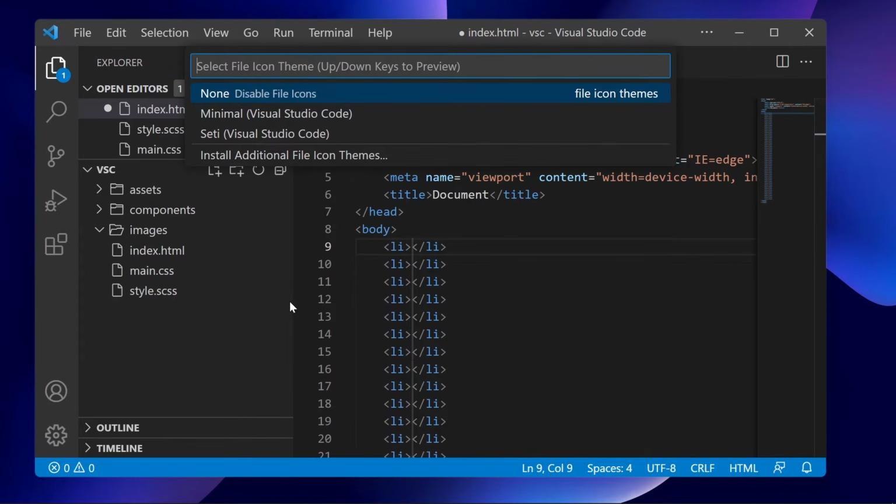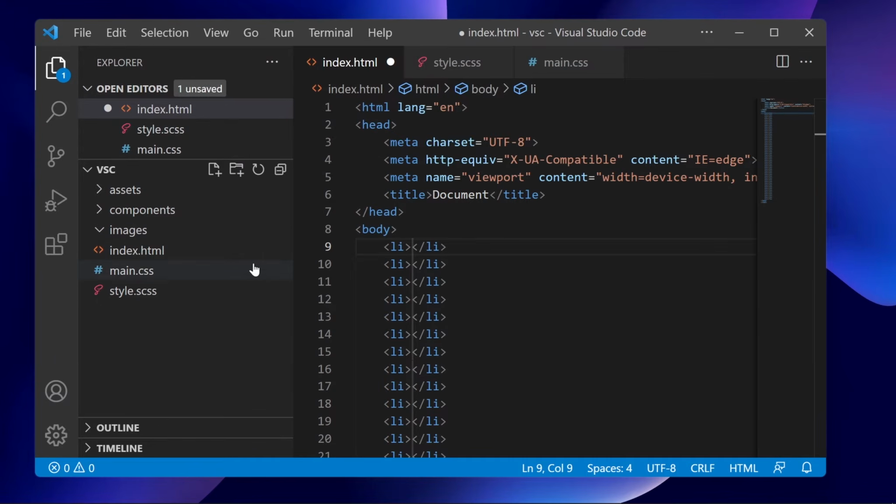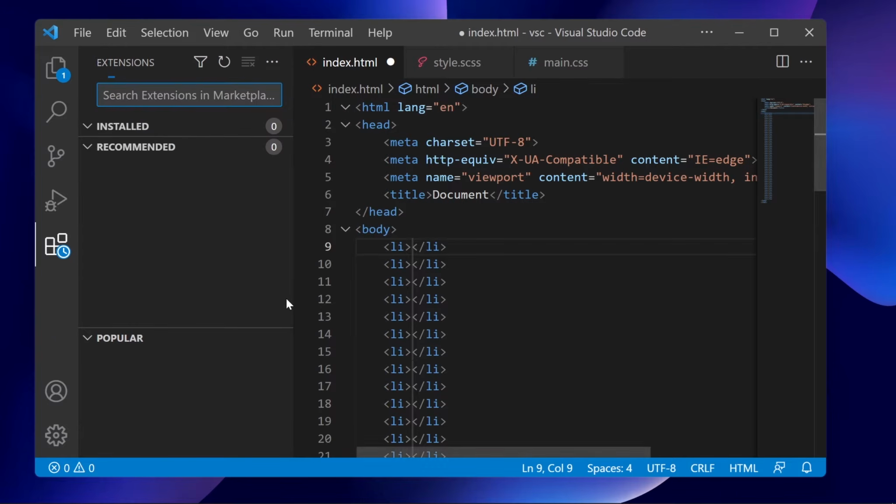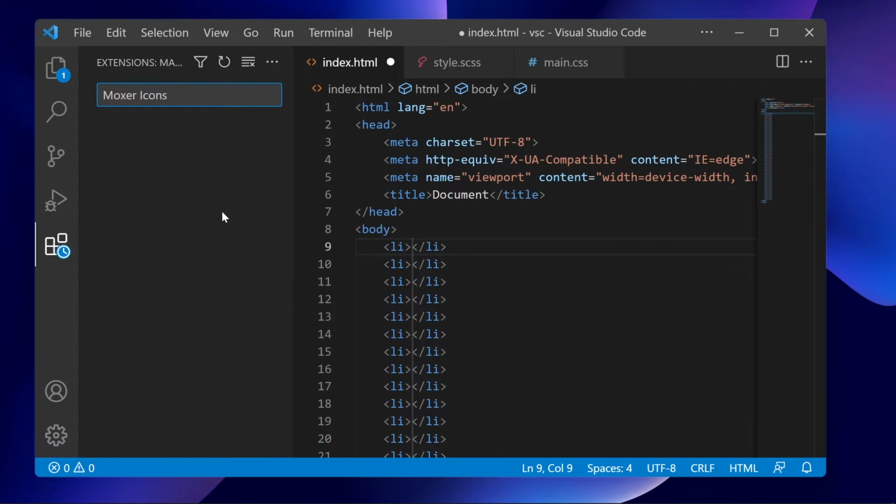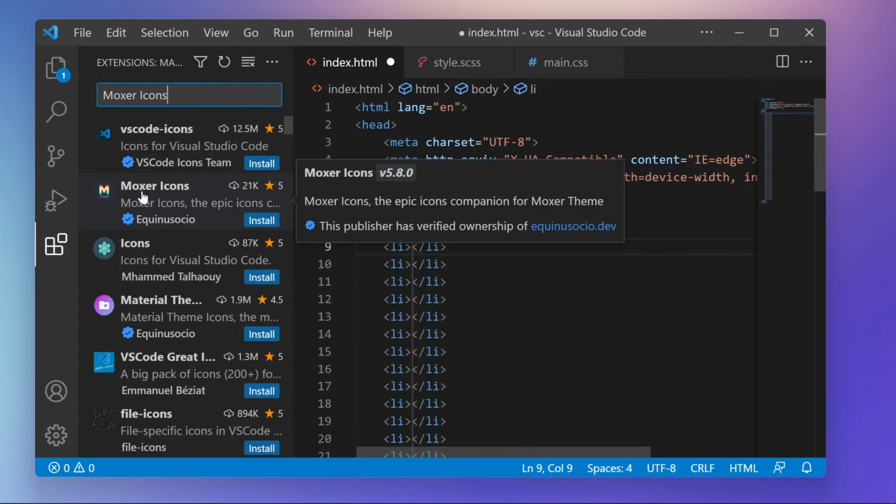So we can also set that to none, and it will not show us any of that symbol right here. You can choose that, but for now I'm going to be installing our first extension in our Visual Studio Code. The extension name will be Moxer Icons, not the Beautiful Icons theme. And here you can see we have this Moxer or Maxer, however you want to pronounce that.